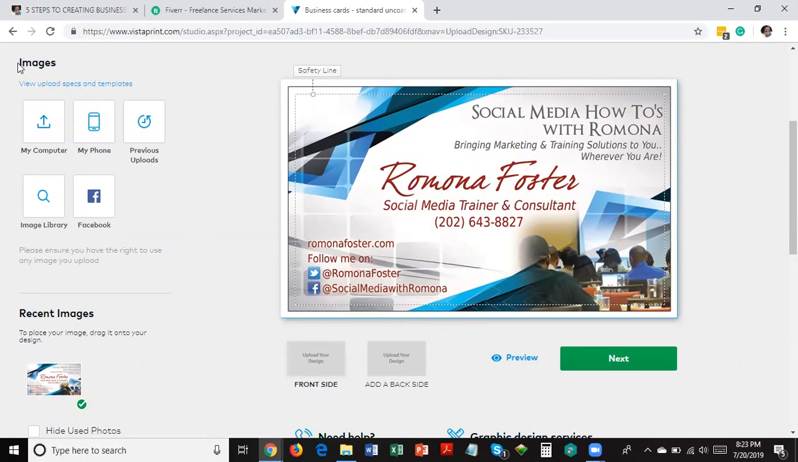So where you see images, it's going to tell you that you can upload your image from your computer, from your phone, or you can use previous uploads, meaning the library on Vistaprint, the things that you've already uploaded, the image library, which could be other images that you have. And then you can also upload from your Facebook photos. So that's a nice little feature there. So let's go back to the front design.